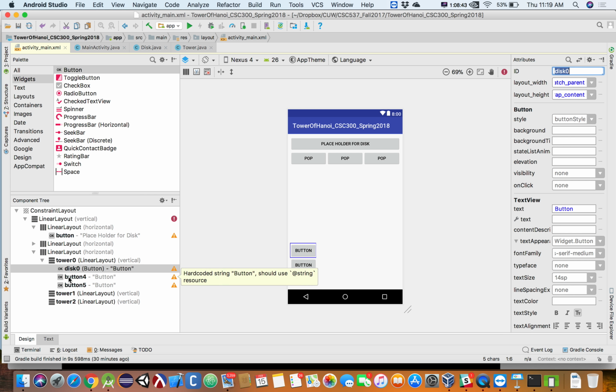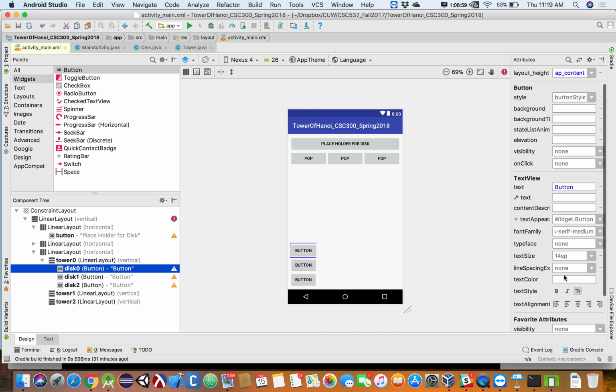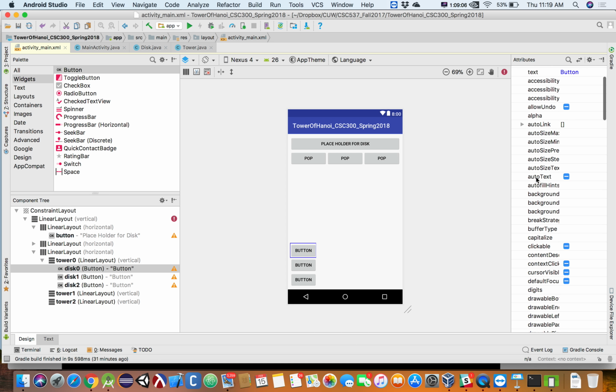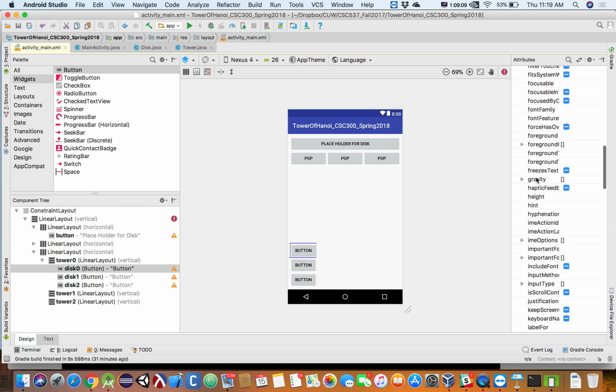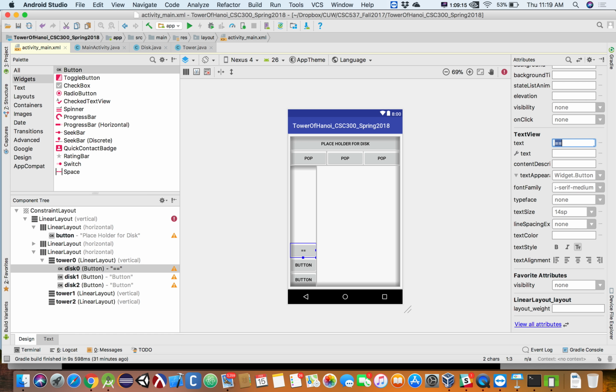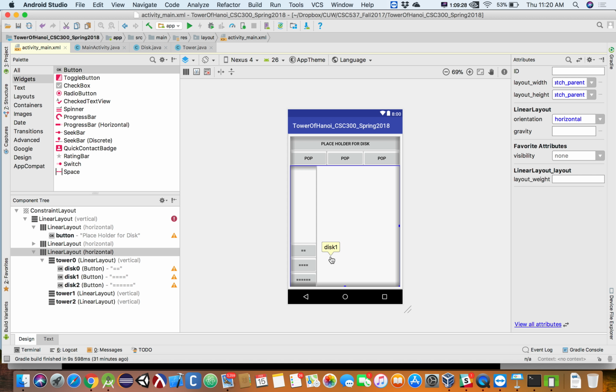Let's call this guy disk zero, disk one, disk two, and then you can change the color. I think it's the background color of the disk. Well, you can mess with that, but just for the sake of time here, I'm going to change the text there to two equal signs, four, six. So there's our three disks.